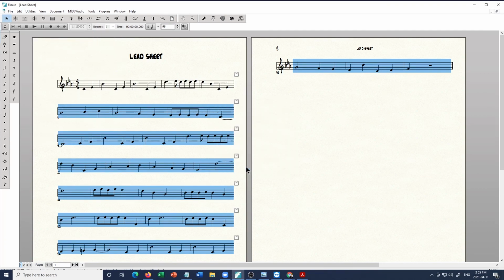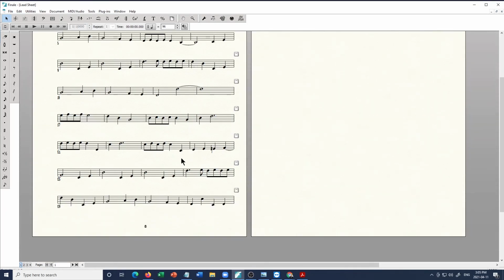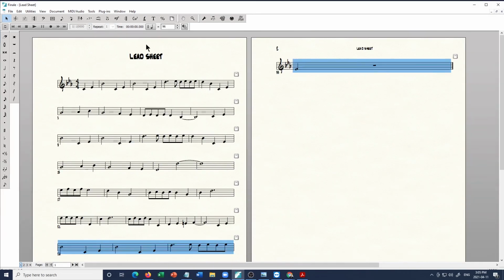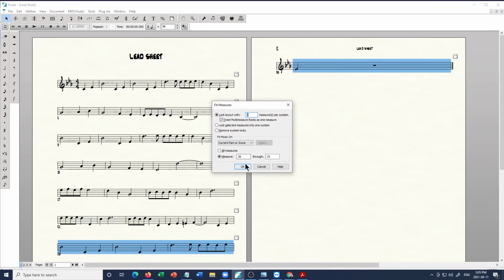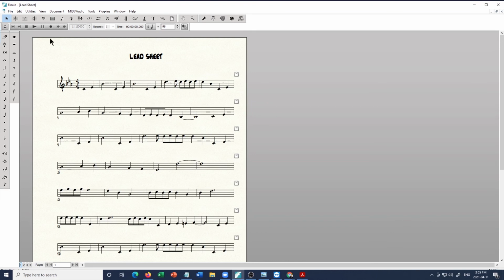to 4. And then I think there's one other place here. This is part of the bridge. So I'm going to move that up there and then select the rest, fit measures, Control M for short, to 4. And now I'm all on one page. So this is a good start. Let's change the title to Pure Imagination. And then let's save that.